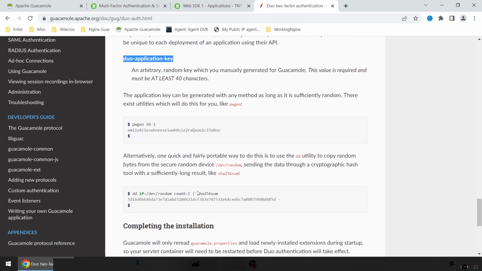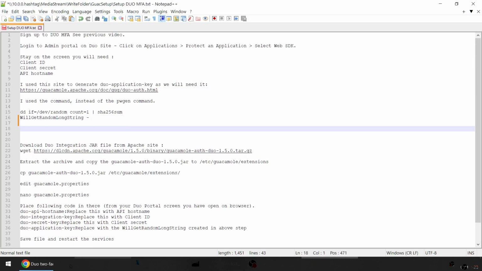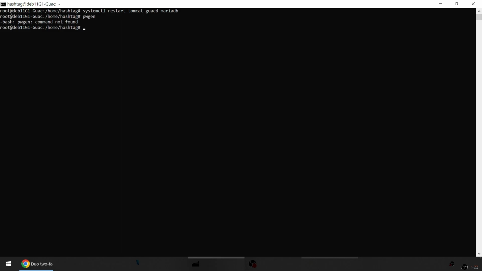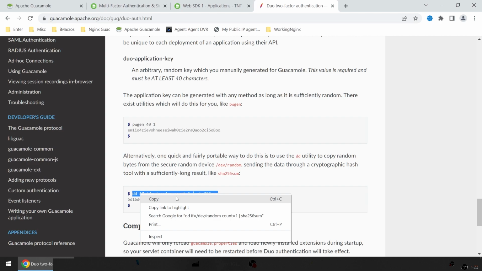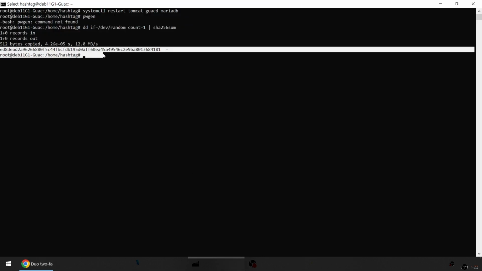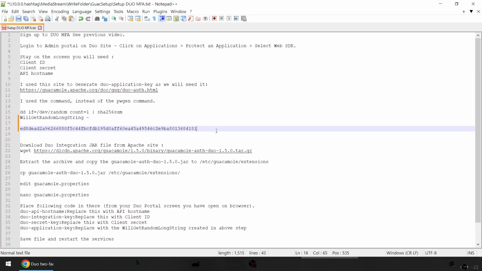So Duo key, I will need that, and we're going to save it here. I don't have the pwgen password generator, as you can see. It says command not found. I'm not going to bother installing it, so I'm just going to use this command instead. It should give me a random key, and I'm going to copy that. I'm not going to copy the space and the dash. So we have that key for us to use for our Apache Guacamole setup.